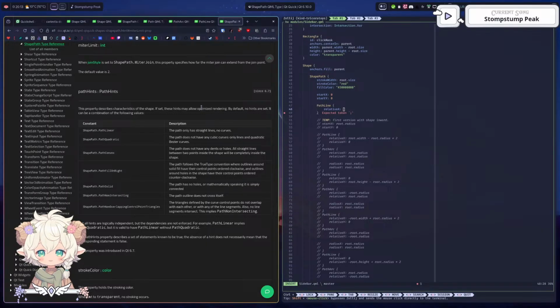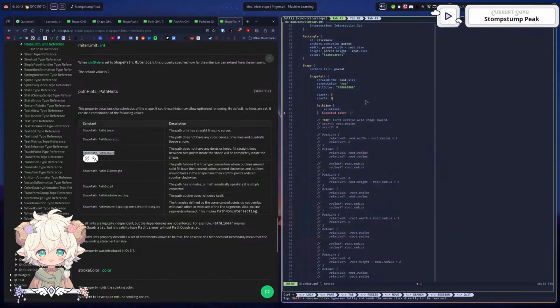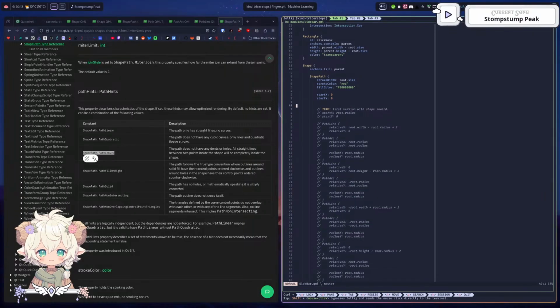Path non-intersecting. The path outside of it is okay. Path non-overlapping control point triangle. Path quadratic. Does not have any dents or hole. All straight lines between 2 points inside the shape will be completely inside the shape. Can I do that? Can I? Okay, you know what? I'm gonna try that because I'm interested.